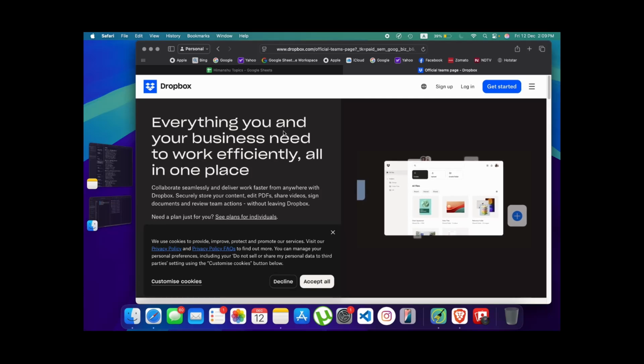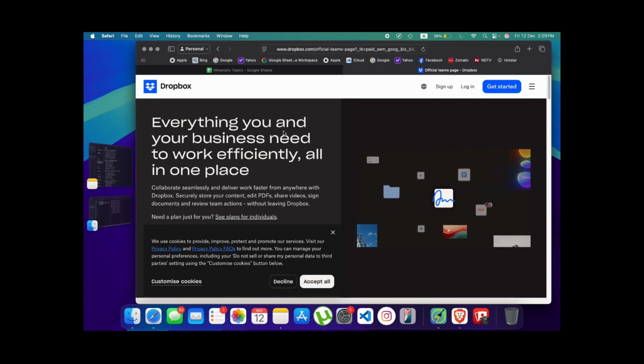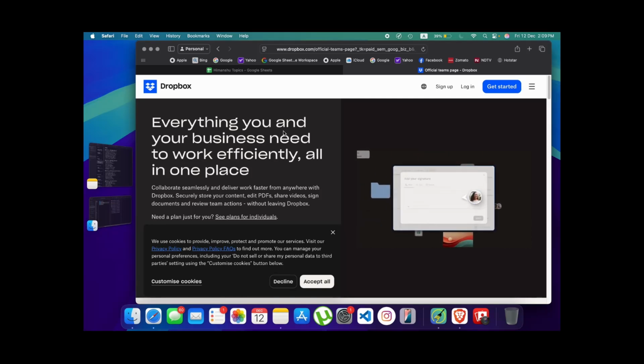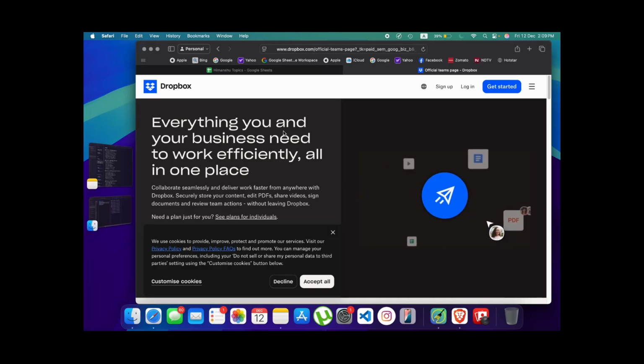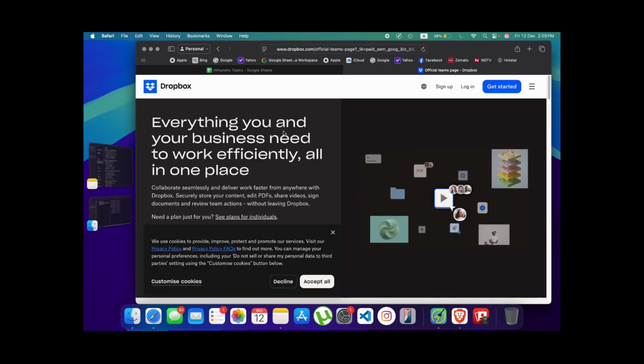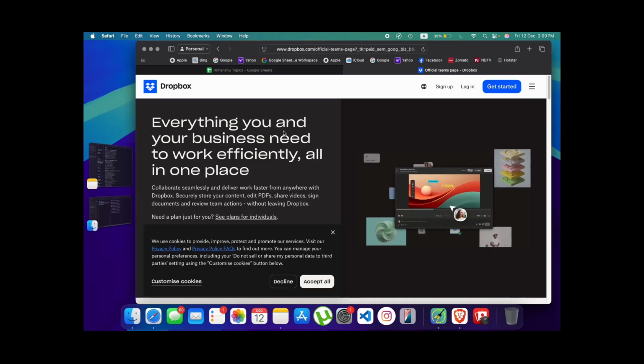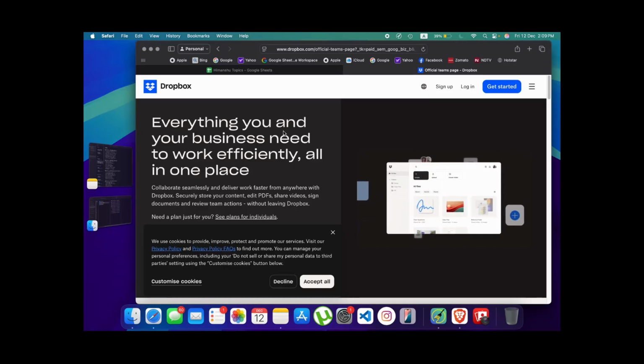So in order to cancel, all you need to do is log into Dropbox.com and then click your avatar or your profile picture in the bottom left corner. Select the Manage Account tab and then click on Cancel Plan at the bottom of the page. Select a reason for canceling and follow the prompts to confirm. It is as simple as that.